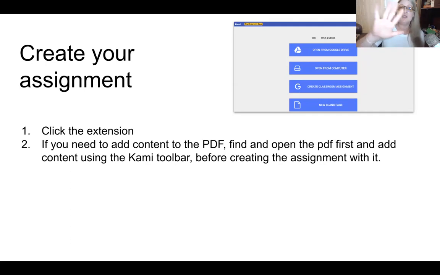You can put an explanation in a text box on that page. You can record an audio comment to help your students. You can record a video or even a screen capture video. You can draw on it or you can highlight things. So if you need to do things to the PDF in order to help your students be successful with it, you're going to do that first in Kami.